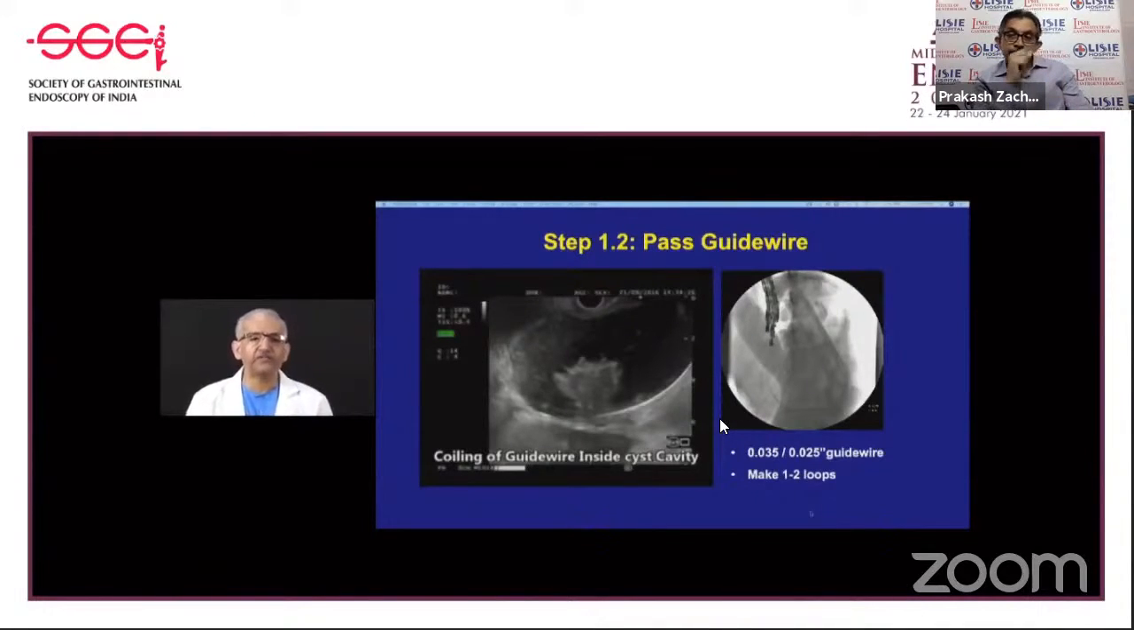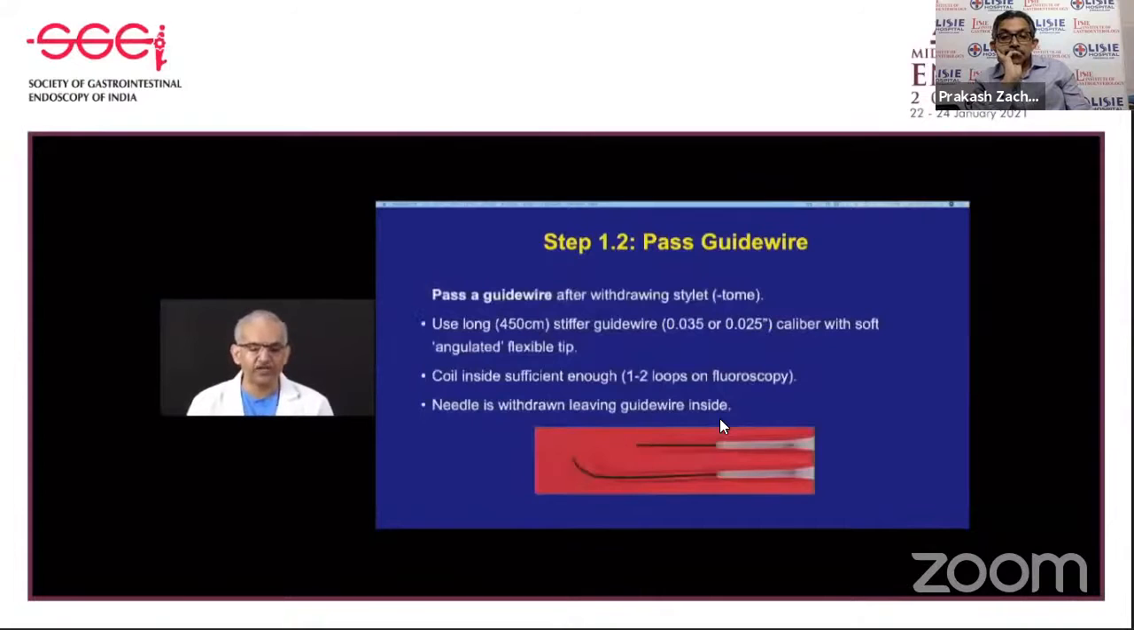And the wire that we generally prefer is 0.035 or 0.025 inch long guide wires. My personal preference is to use a little angle tip wire rather than a straight wire, for the simple reason that if I use a straight wire, it hits the opposite wall and, if the wall is not mature, it can perforate and go beyond. Whereas an angle tip wire, even if it hits the opposite wall, doesn't give so much pressure or a puncture, and it can bounce off even an immature wall. So that's an advantage. This is what I meant by a straight wire and an angle tip wire.